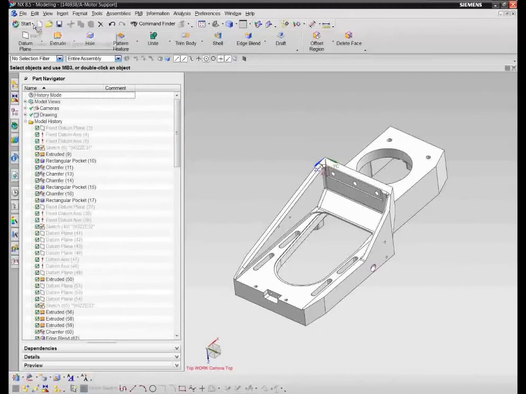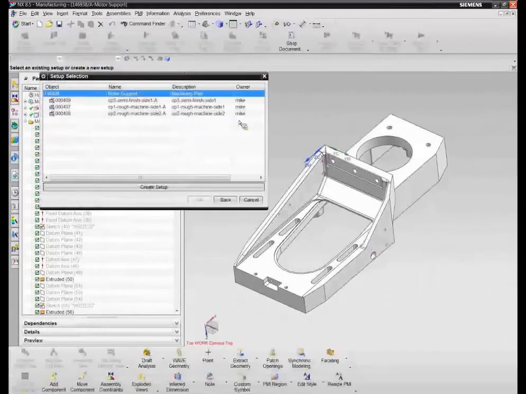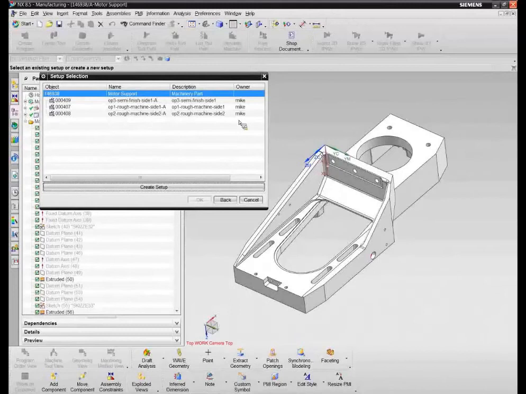But when we start to look at the manufacturing, so if I go to the manufacturing module, what you'll notice is that it looks into the PLM environment and sees that there are already three work packages being created.